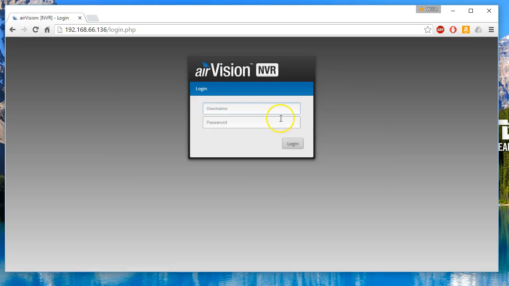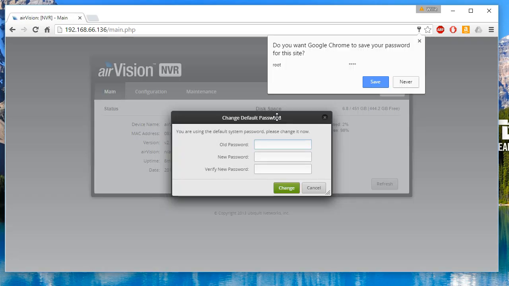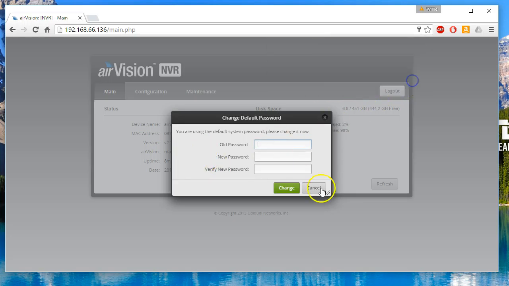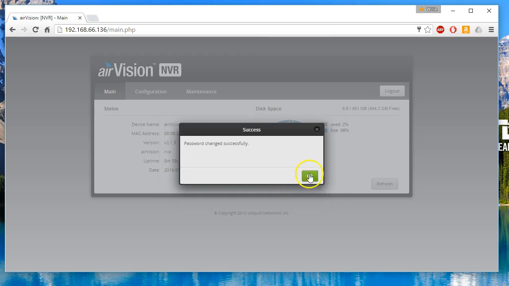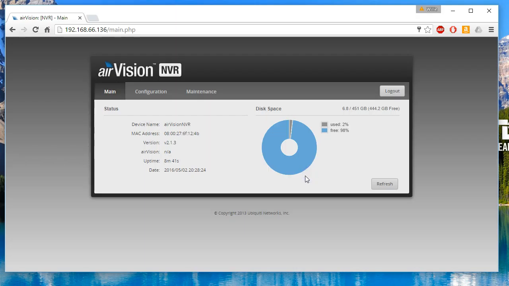So if we click this, it's going to ask for that default credential. So we'll put in root and UBNT. And it wants us to change that root password. We're going to go ahead and keep it UBNT. And it thinks we changed it.